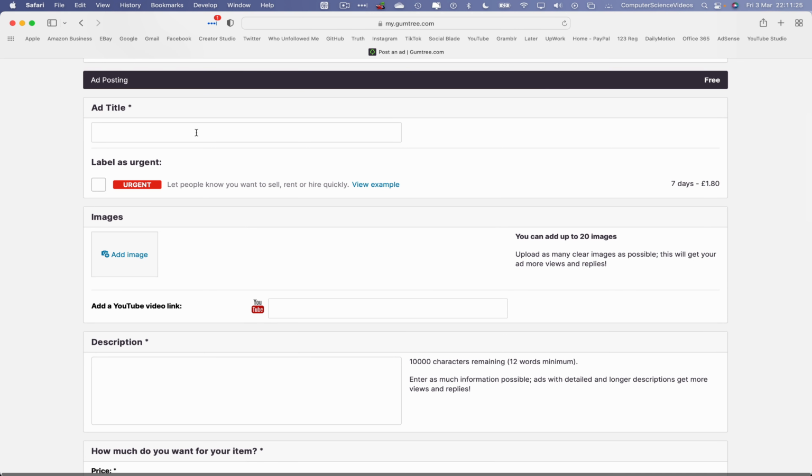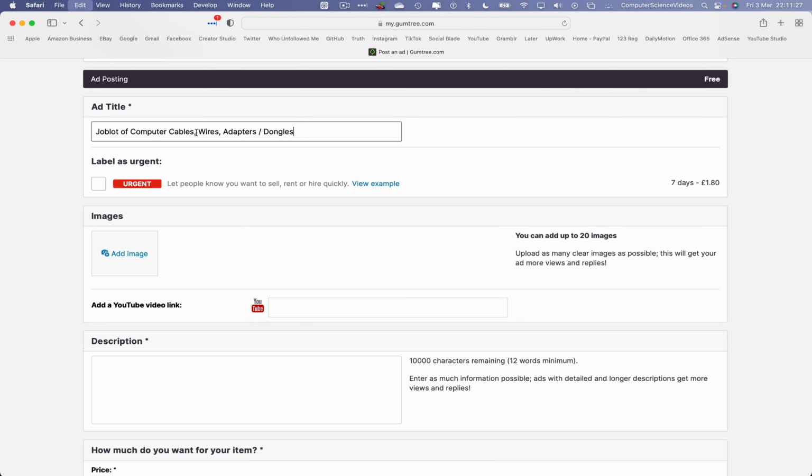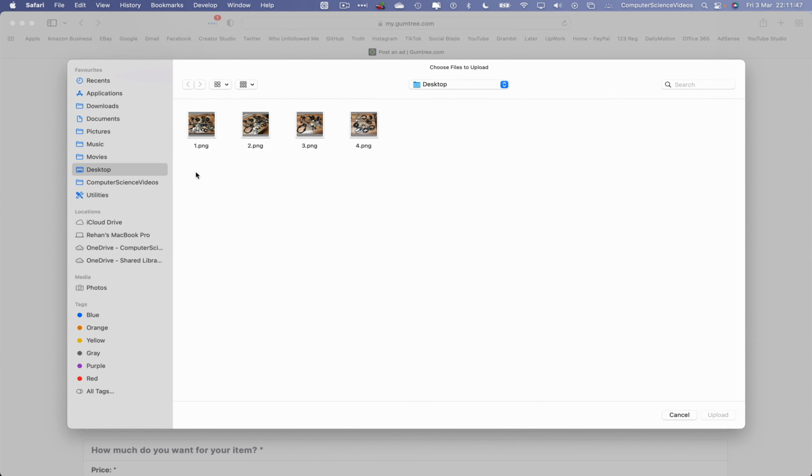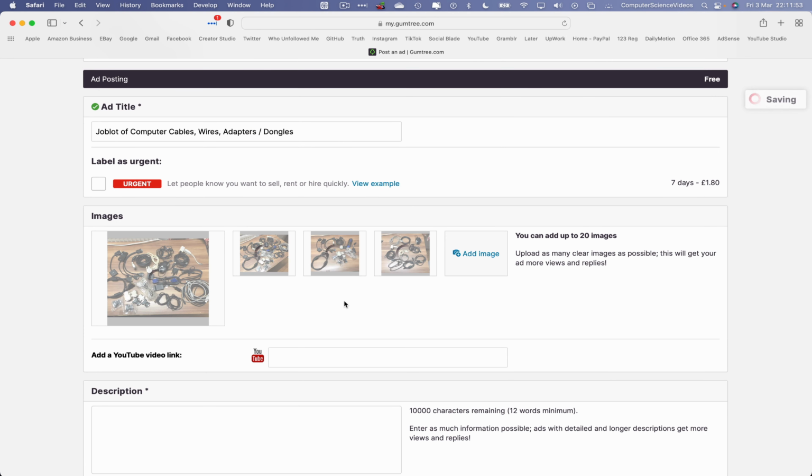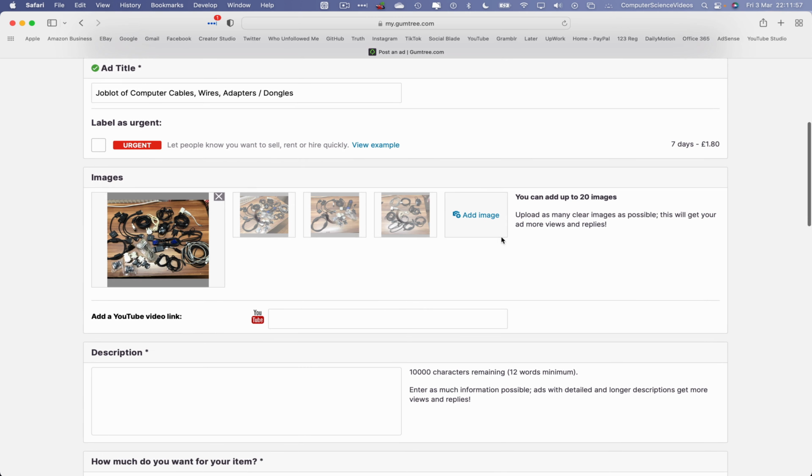And so let's now add the title, job lot of computer cables, wires, adapters and dongles. We can choose to label this as urgent, but it will cost you £1.80. Click on add image. This will take us to the desktop where we have these 4 images. Select highlights, upload. And the 4 images we'll be uploading. We can add up to 20 images. We can also add a YouTube video link.